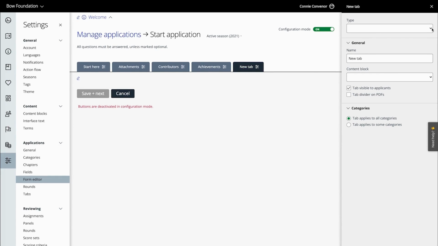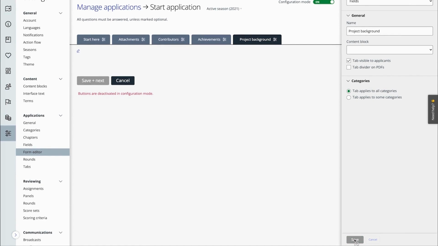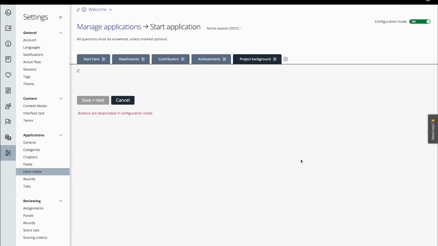The settings for the new tab pops up on the right, allowing us to choose the type of tab. We'll create a new Fields tab, so have selected that option here. Then we'll name the tab Project Background. We're not worried about the content block yet at this point because we can add that in later. Then we'll make sure the box is ticked next to Tab is visible to applicants. And we want this tab to apply to all categories of submission, so we'll select that under Categories. Then we click Save and we're done.